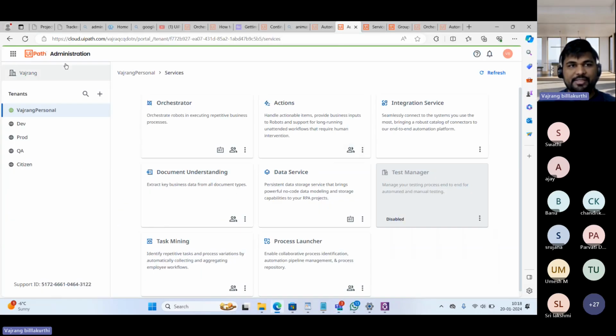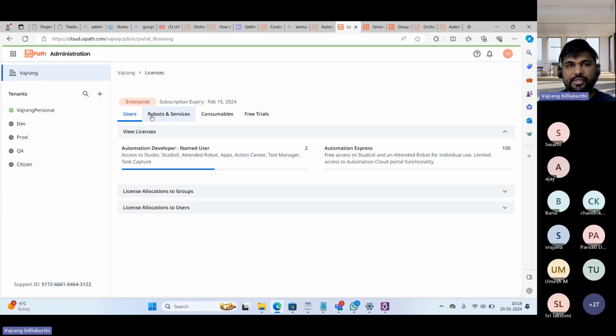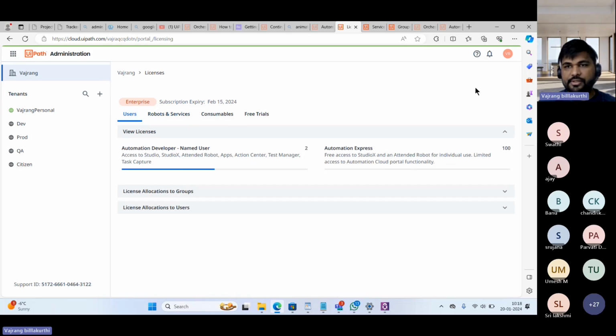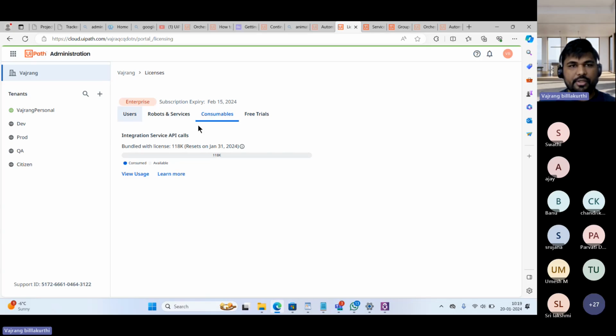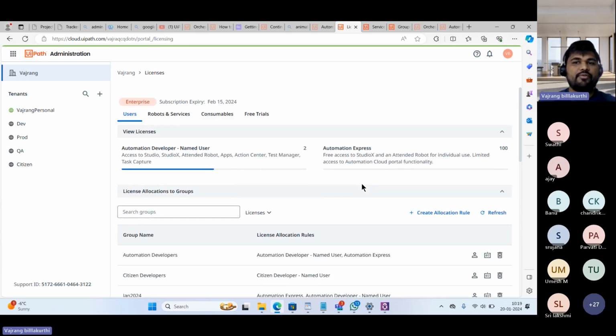When you purchase the licenses, you can go into licenses over here and you can see robots and robots licenses. There should be an option for me to consume or take a trial. Maybe we'll see later. Okay, now there is one more interview question, like this is for the admin team. How can you purchase more licenses? See, never tell an answer directly.